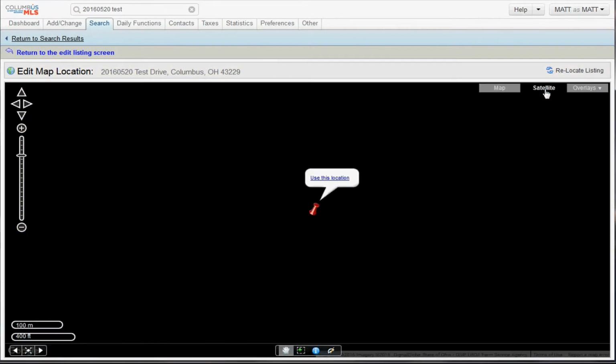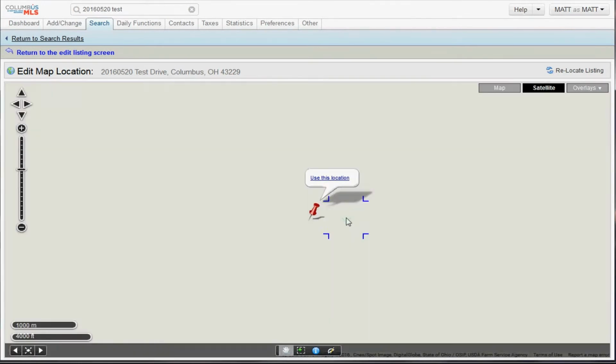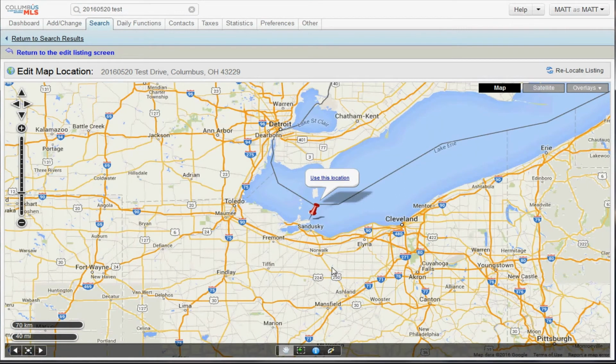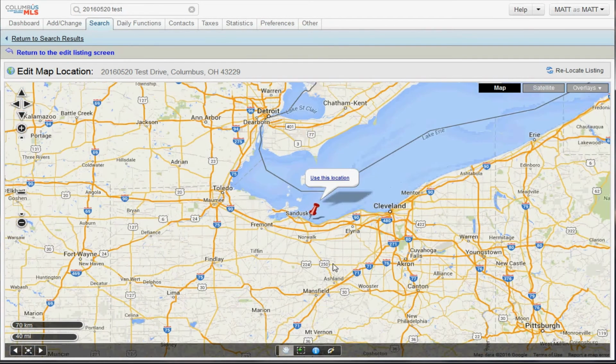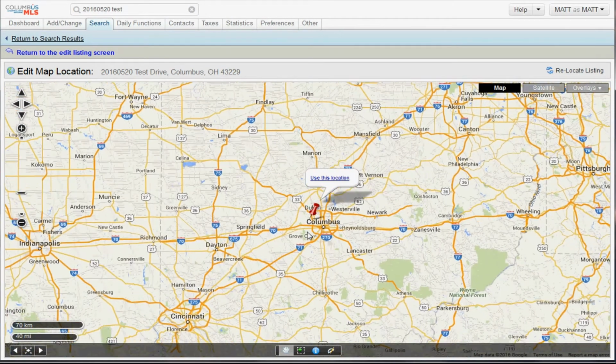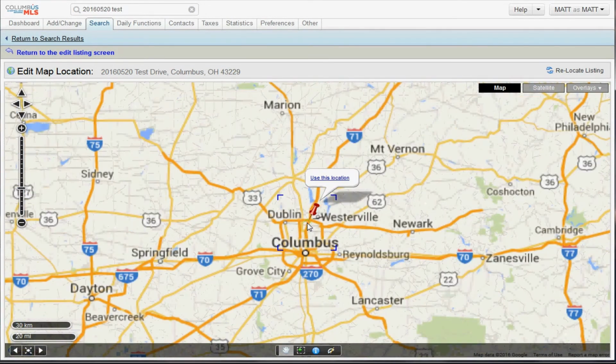Now, if you remember from my previous video on Add Edit listing entry, there's a reason why this is showing up in the middle of the water, because it's a fake listing. So I put it in the middle of Lake Erie. You don't want to do that for a real listing, obviously. You'd want to put it down where it actually belongs, and you can fix it anytime just by doing what I'm doing. Moving the map to the correct location, zoom in on that location.